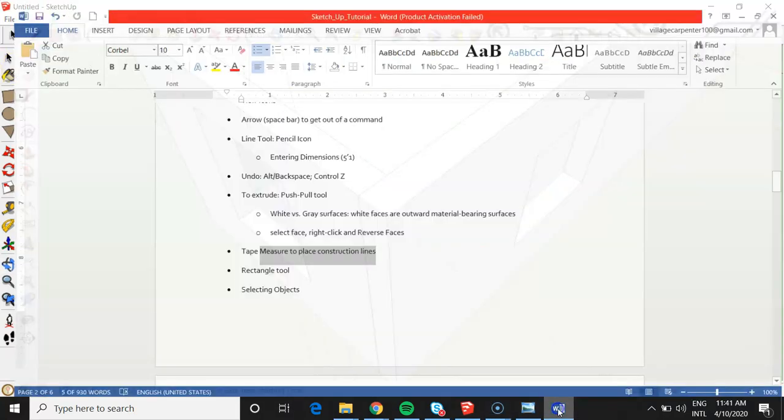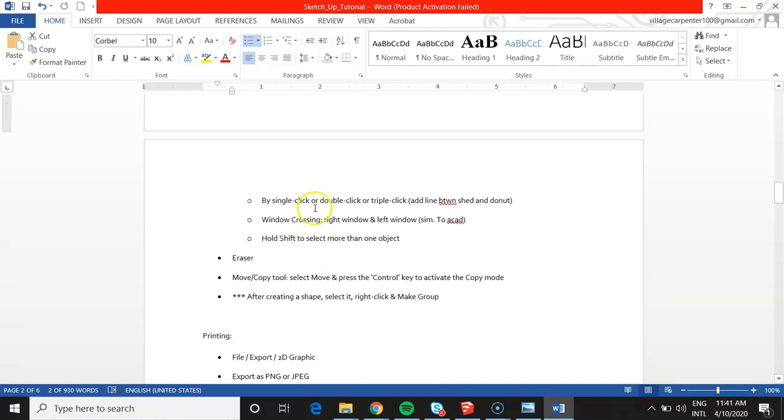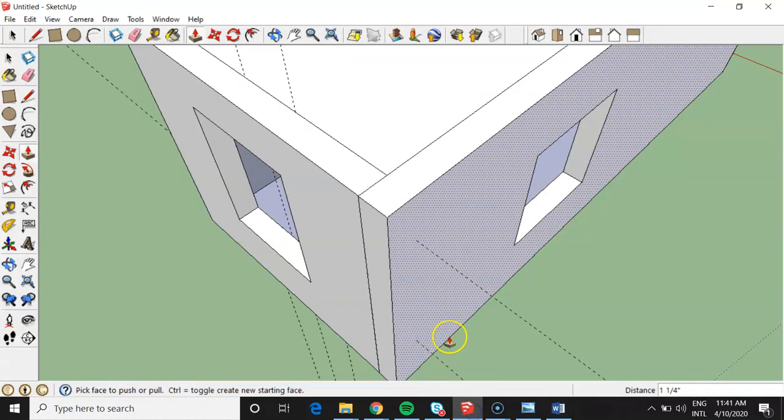Okay, let's get back to our cheat sheet and make sure we're covering everything that we need to. So we talked about the push-pull tool, the faces, we took the tape measure out, built some construction lines, we've covered the rectangle tool. You could also enter dimensions for the rectangle tool, just like the line tool. We talked about the different ways of selecting objects, single, double, triple clicking, window crossing, right and left, the difference between, hold shift to select more than one object.